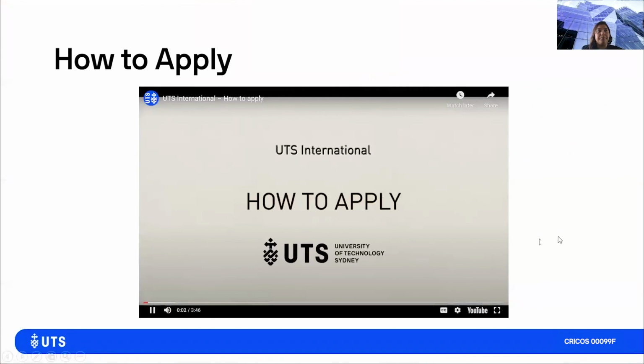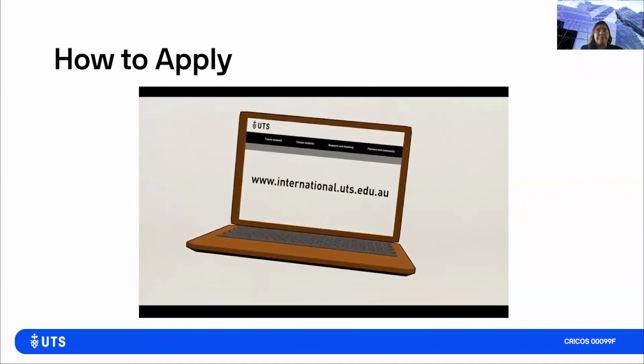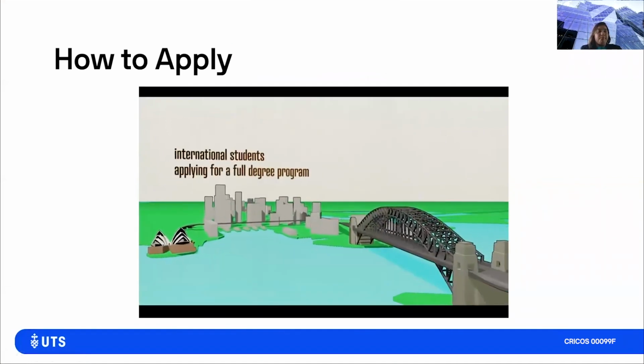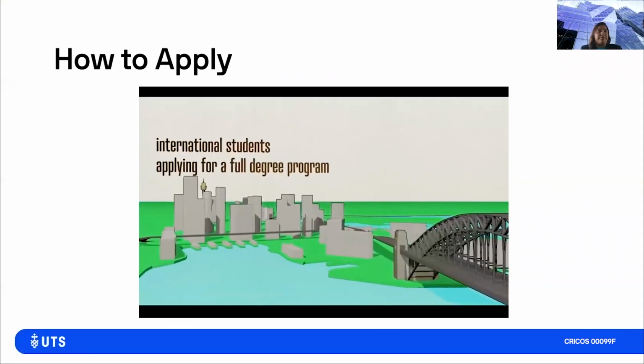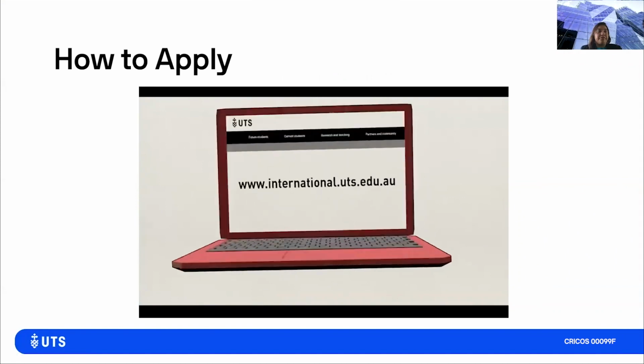Thank you for choosing to study at UTS. You may apply to UTS at any time. Visit our website for course information, course availability, and application closing dates. If you are an international student applying for a full degree program, you can apply to study at UTS by registering through our online application system by following these steps.